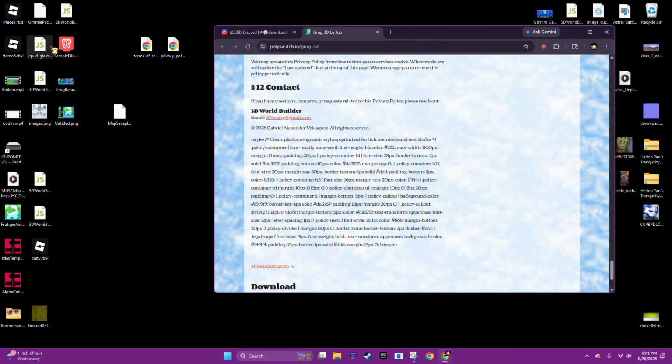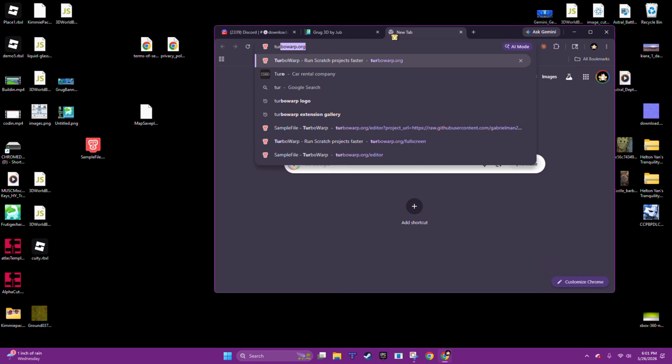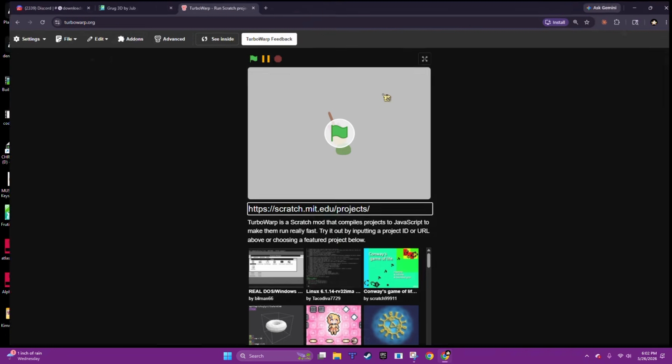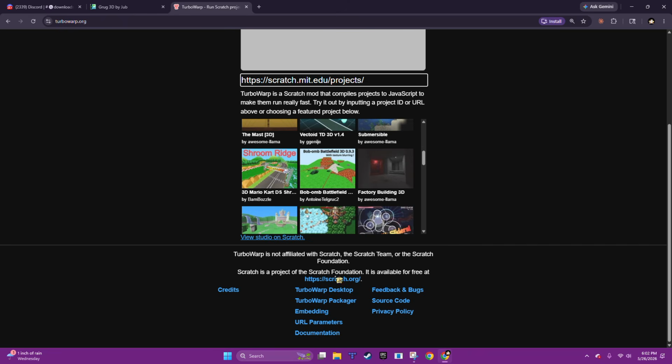And all we have to do is just open that sample file here. And you might not see an icon. It might look like a piece of paper. So all you have to do is just go to turbowarp.org. You can either go to the website, or if you want to do it offline, you can do that as well. So it's going to be TurboWarp Desktop.